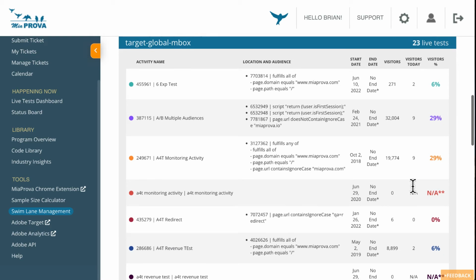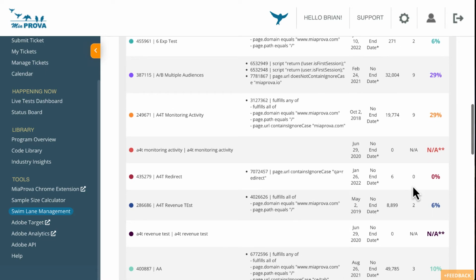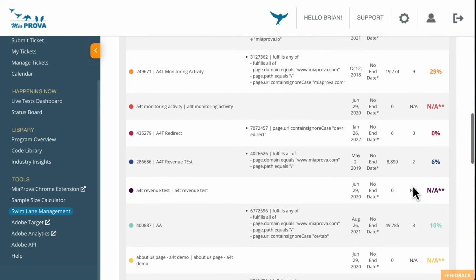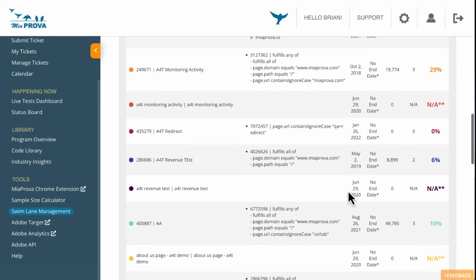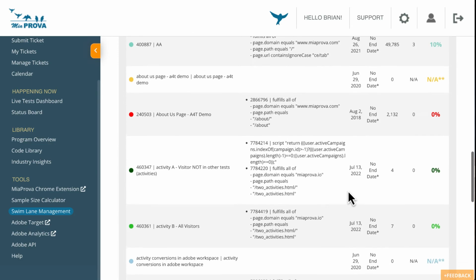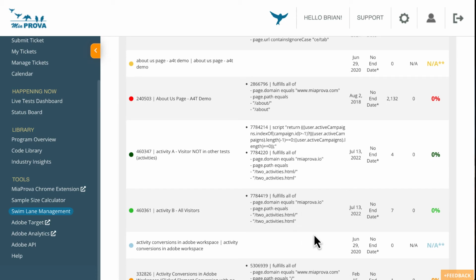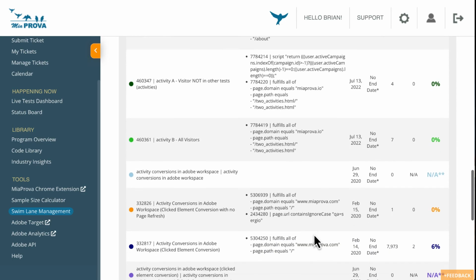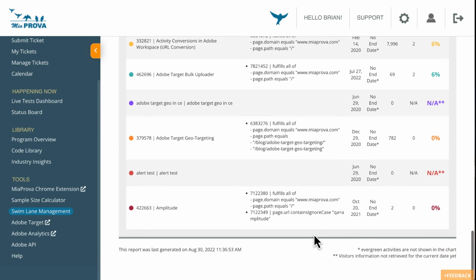This is very helpful to see what might be cannibalizing traffic of another activity, and what activities are still live that shouldn't be out there. We show the start and end date. Really, really helpful functionality that we provide within here, which is pretty cool. So you can see a swim lane of all of that.